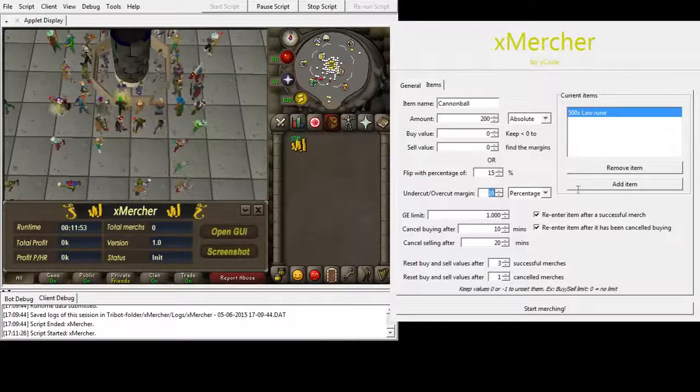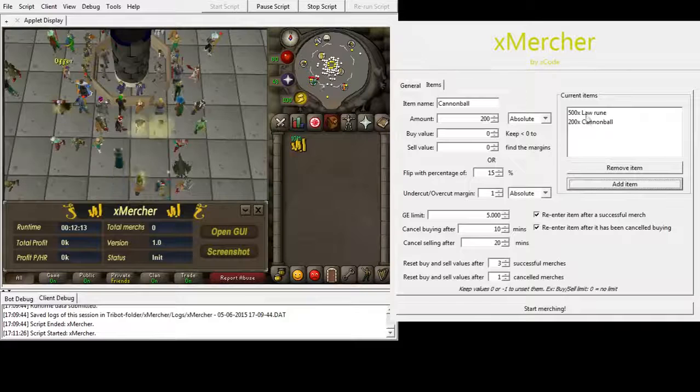I want to undercut and overcut, which is 1 coin. Let's make it absolute. Flip with percent, 50%, okay. GE limit is 5k or something, I don't know, just to be safe. And let's just keep these things the same way. Okay, press add item, and then it will re-add the item.